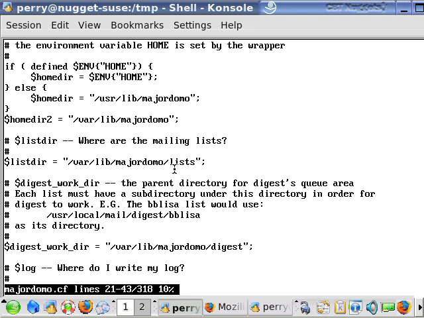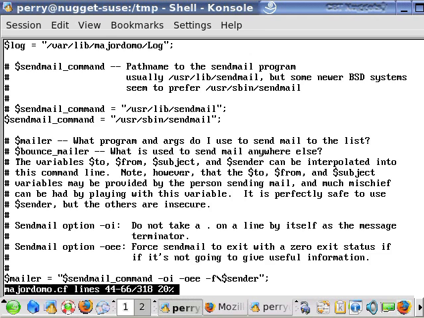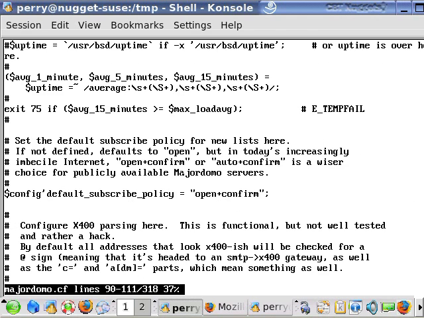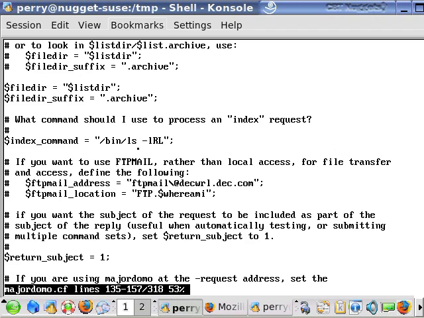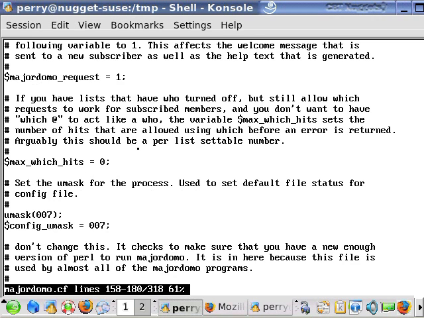So instead of editing those by hand, Majordomo will take requests to subscribe or unsubscribe and then alter these lists, but you have to tell it where those lists are living. You also can set certain logging information and things like that, and that's all in the top part of the file. The bottom part of the file is all stuff that is commonly not changed. You just leave this stuff alone.